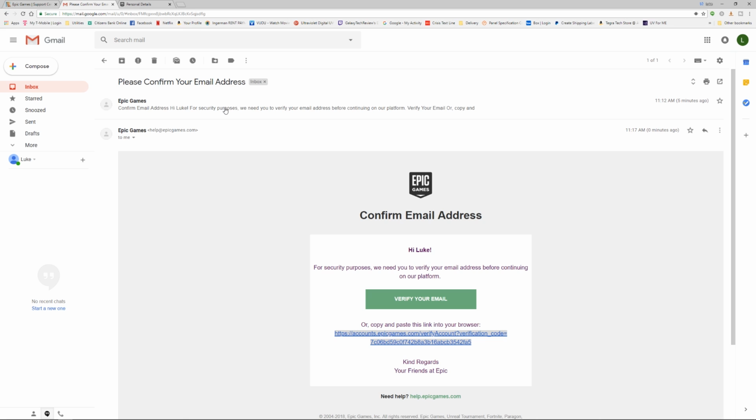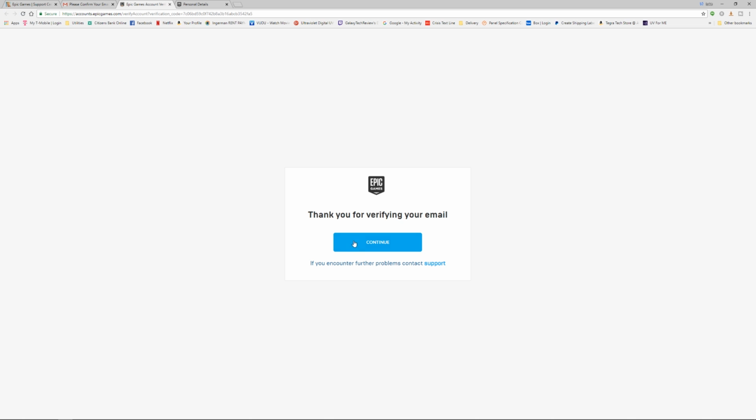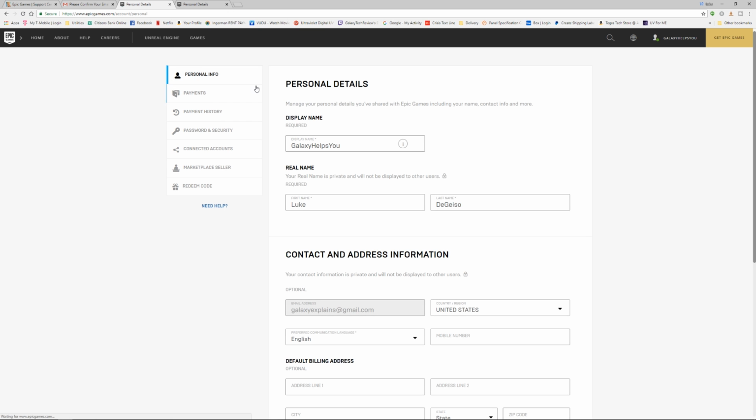Now you can see instantly they sent me one from 5 minutes ago, which we clicked on, and one from 0 minutes ago. We're going to click the button again, and it says thank you for verifying your email. Now that's just getting around that first error that people do tend to encounter. Okay, so we're going to click continue here, and it's going to take us back to our personal details. Now you can go into password and security. We are verified, so you don't have to worry about that.